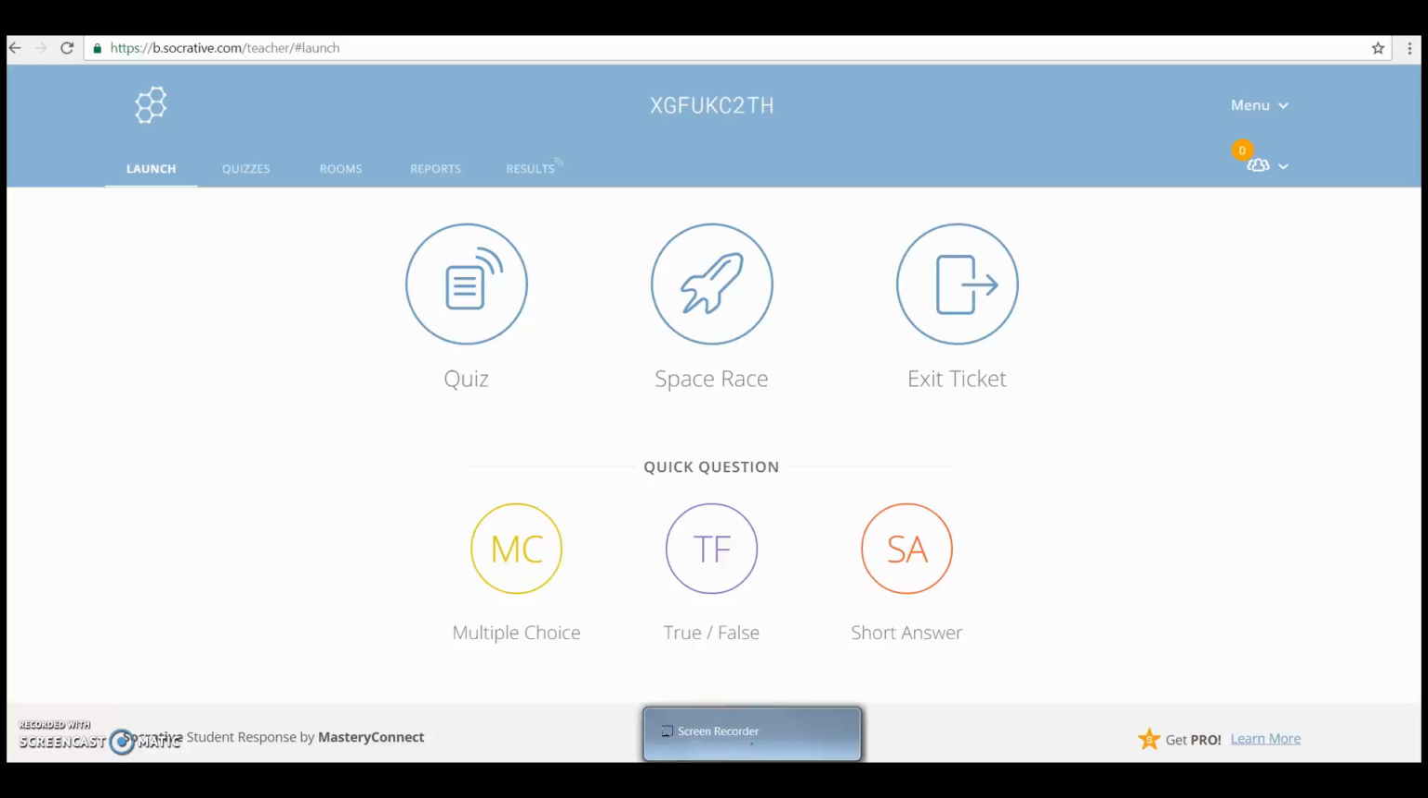This tool is available for free, and all you need is a simple account to sign up. And that account can be even your Gmail account you can use to sign up. And for the students, they don't even require an account. All they have to do is use your login. You're going to get your classroom login. They're going to type that in, and then you're all set to go.